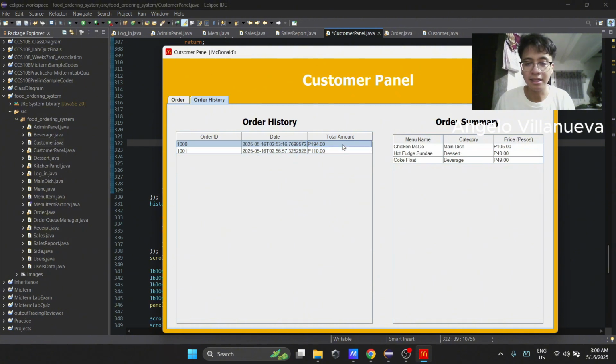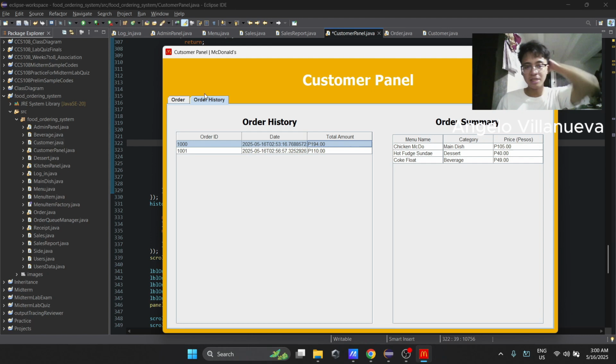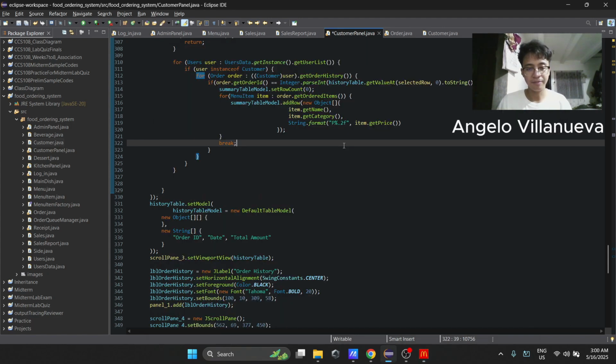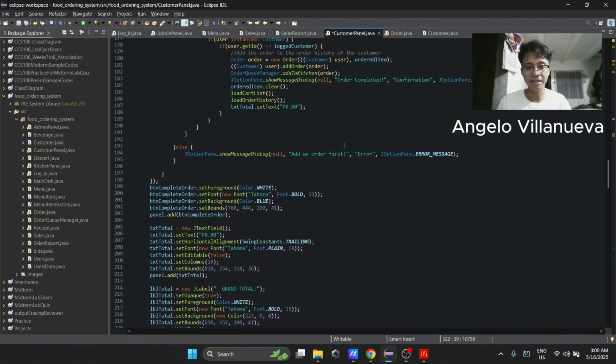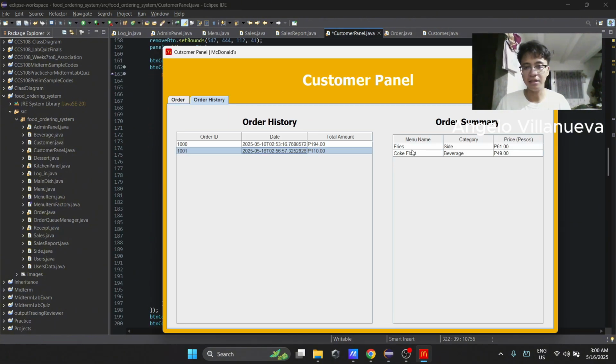So that is it for the customer panel. So the next part, we'll now explore the kitchen panel, and makikita natin paano na-associate yung ating add to kitchen na ating method dito sa ating kitchen panel.